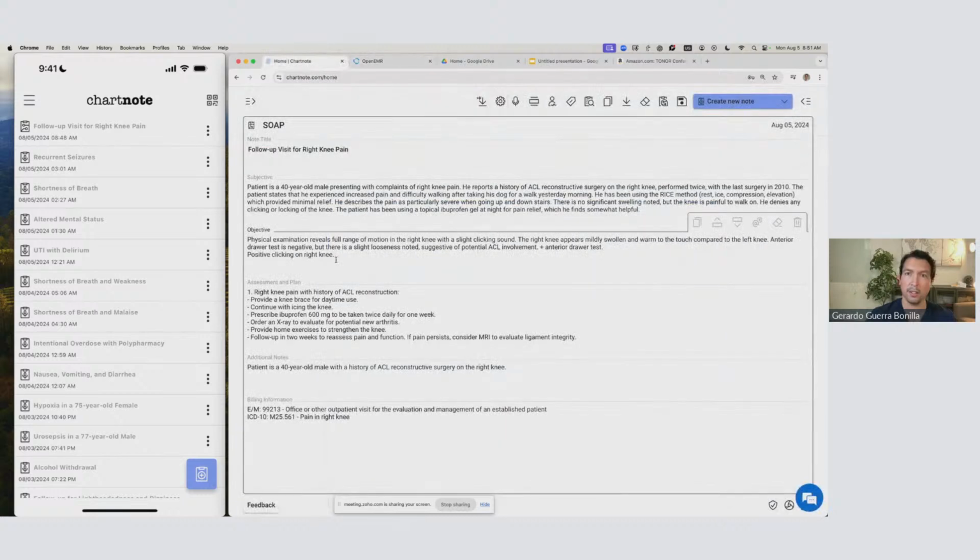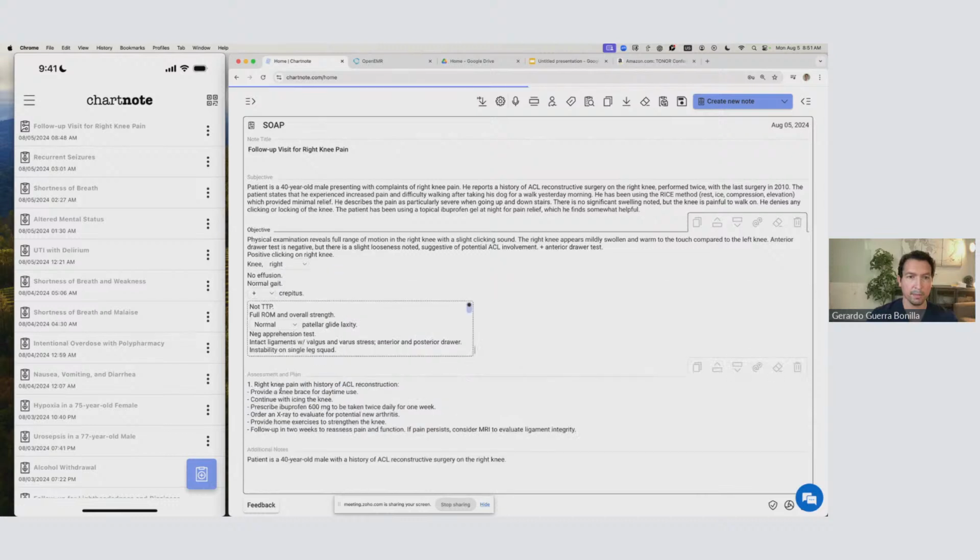And here I forgot to tell you, you can also insert snippets. So let's see if I can find it. You type the @ symbol and then type a keyword. So I'm going to do knee. Let me see if I find the knee exam here. These are our snippets. They have drop-down menus, optionals.